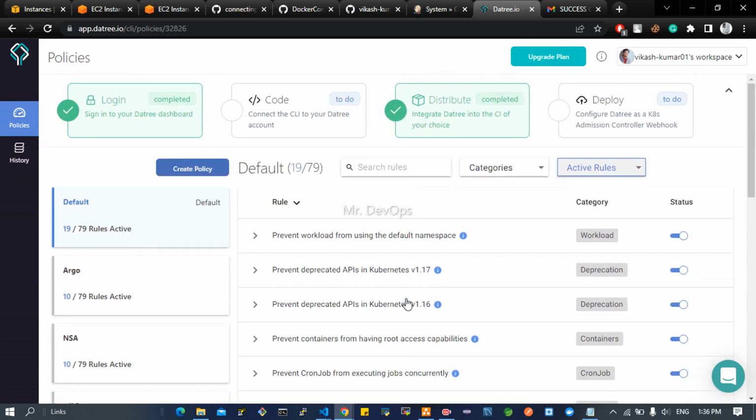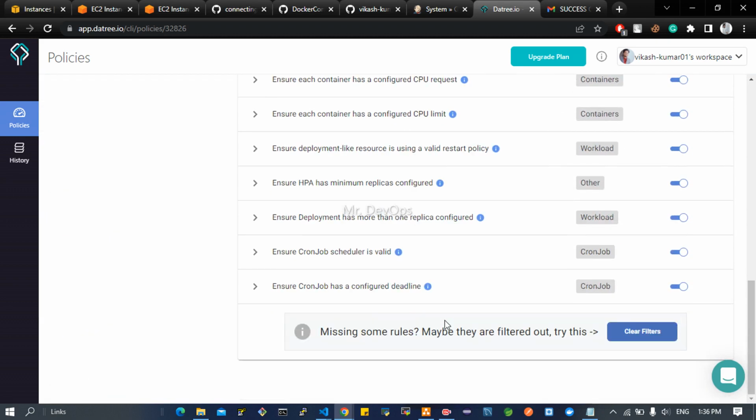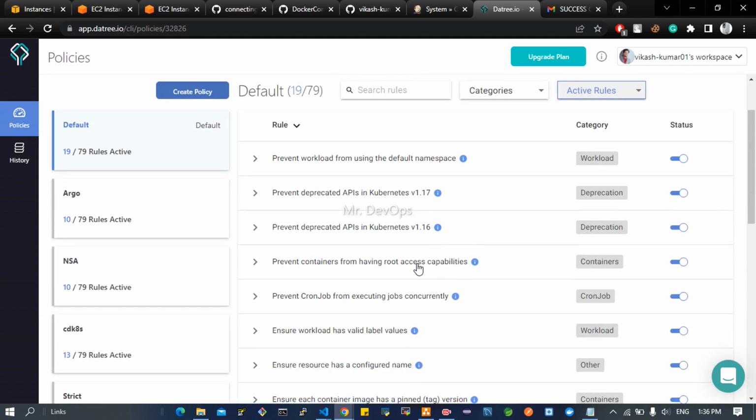Your Helm chart has to follow all these rules and regulations. If you want to create your custom policy, you will click on that and start creating it. We will see how we can configure datree.io along with Jenkins. That is also very, very important.